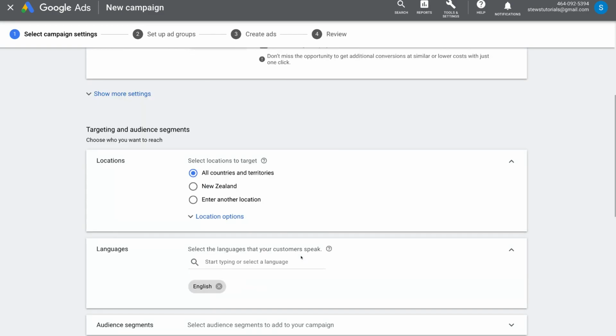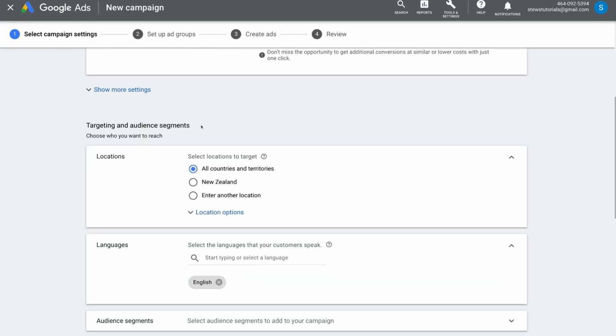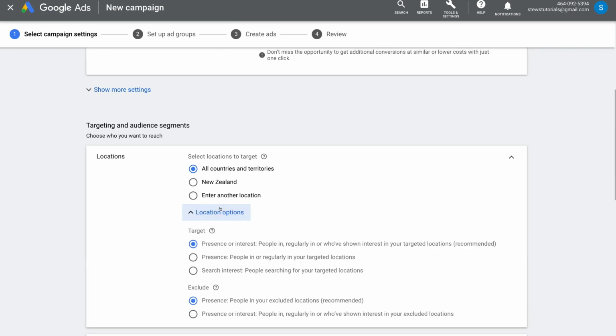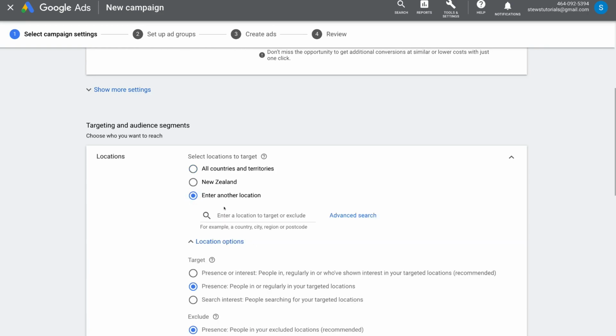Then simply scroll down to targeting and audience segments. And for the purpose of this tutorial, remember we're creating a Google Ads campaign for a service-based business. So most likely your service-based business operates in a geographical location. So what we're going to do is come down to location options and then come down to presence, people in or often in your target locations, and then navigate up to enter another location. Then come down and enter the geographical location that you offer your services in.